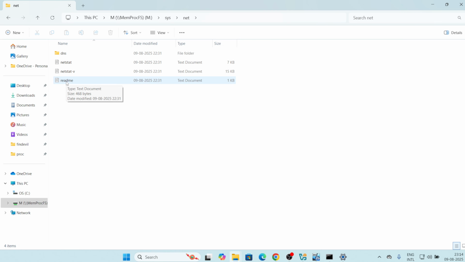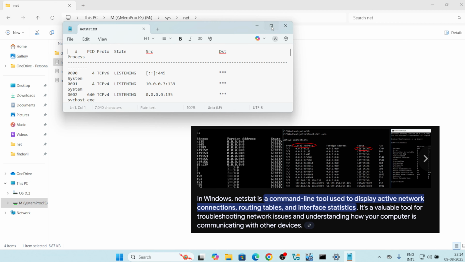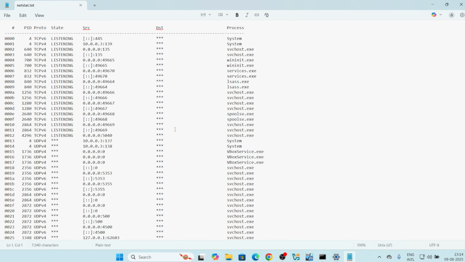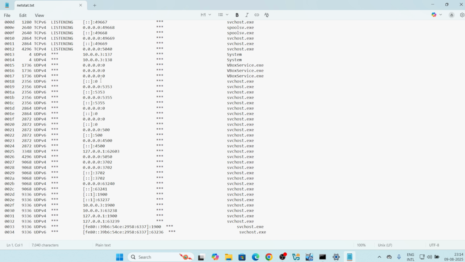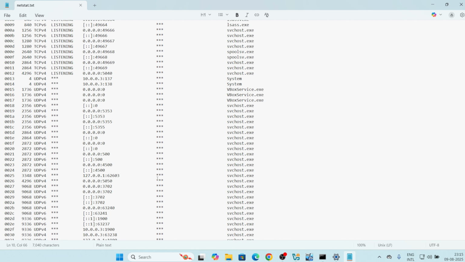Then the net folder is one of the most important folders because it contains information about the ongoing connections in the RAM dump. It contains the dump of the netstat. You can see here the PID, protocol, state, source IP, destination IP, and various processes which are executing it. In destination IP, I'm not showing anything because we are using the Remnux setup, because of which there is no external IP.